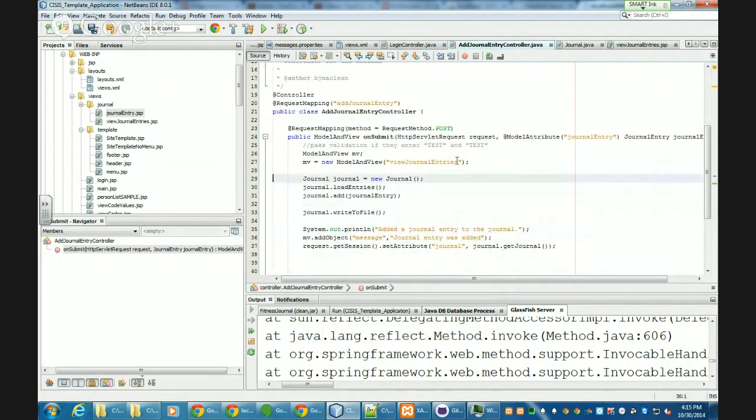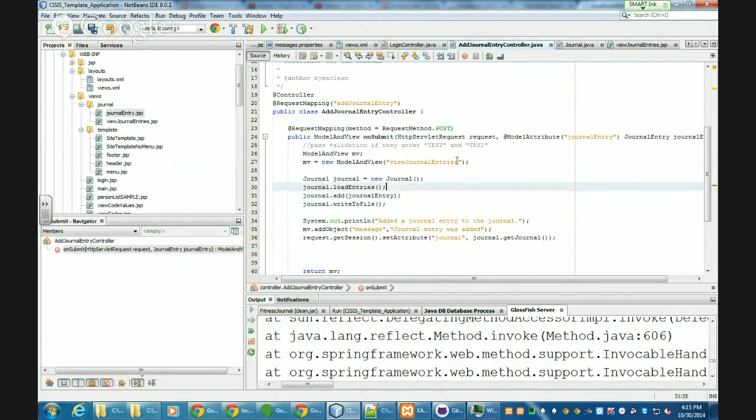I could possibly have a synchronized method here to do all this, so I wouldn't have to worry about multiple people hitting the file at the same time. But anyway, I'm not going to worry about that for now. It's another issue. So I'm going to be getting the latest stuff as soon as I go to view journal entries, it's going to have the latest stuff.